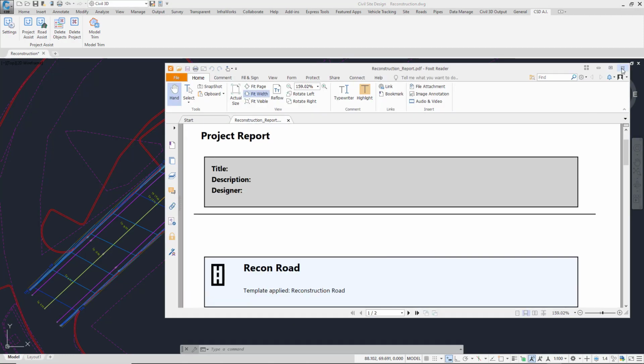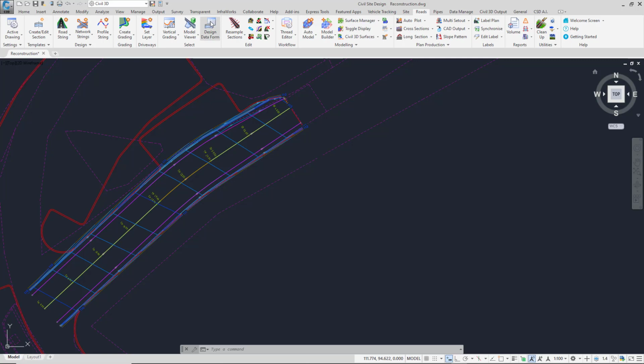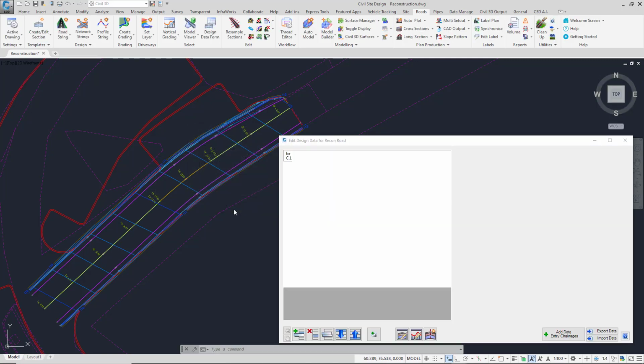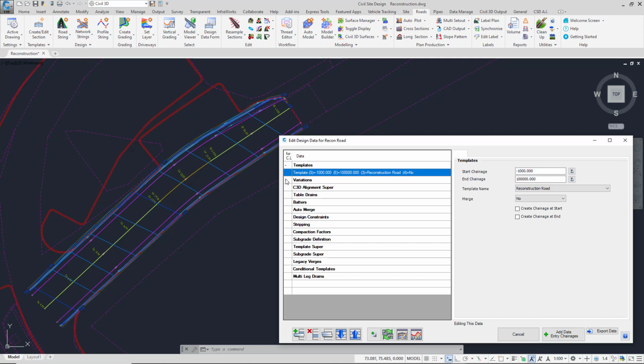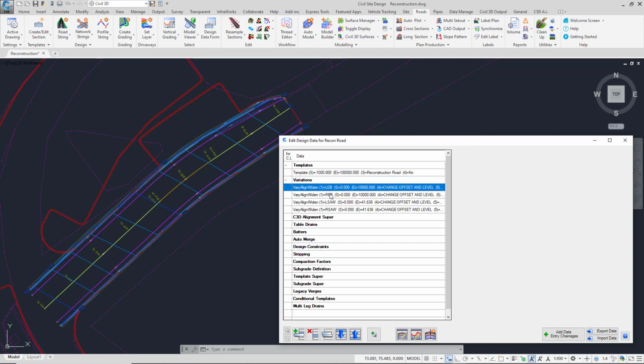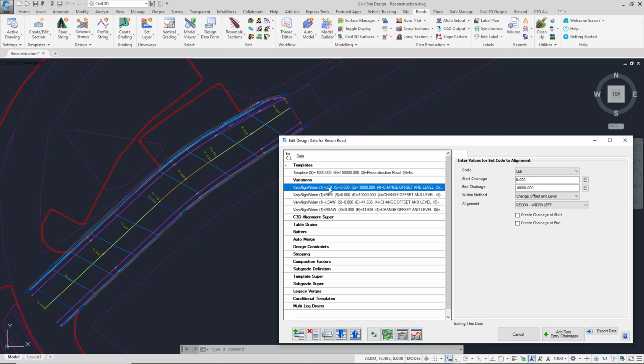We're going to close down the PDF, and we're going to open up the design data form for our road. So we can already see that yes, the template's being applied. The variations that are being applied are very similar to the variations that are applied when we're not running either the road widening or the road resheet. All that's happening is that the codes are being positioned onto nominated alignments left and right. This is for the edge of bitumen and for the saw cut. You can see they're simply maintaining their slope and being projected onto the alignment.